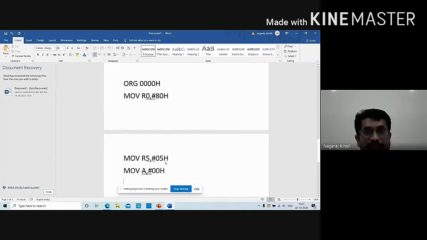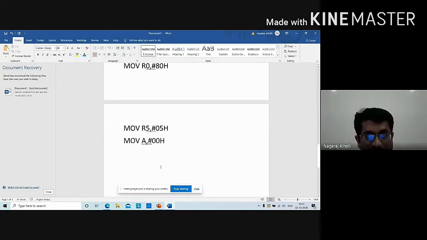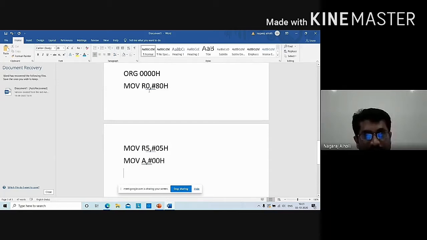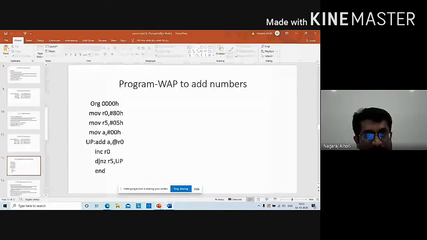Then next I will go for writing the logic of the program. How is the body of any program? First, it always starts with the initialization. Then next comes the logic of the program. Now to write the logic, how to begin? What is the first value? I have stored 80H in R0.